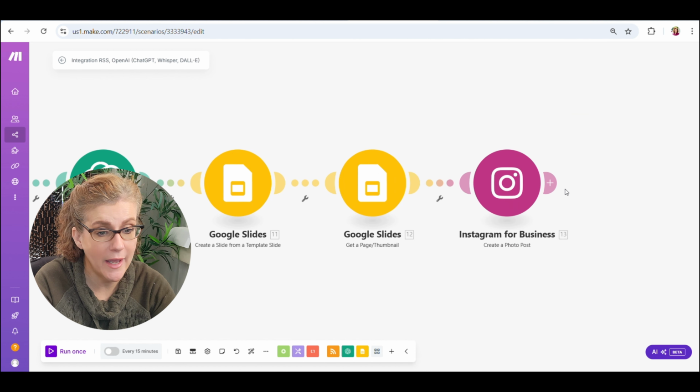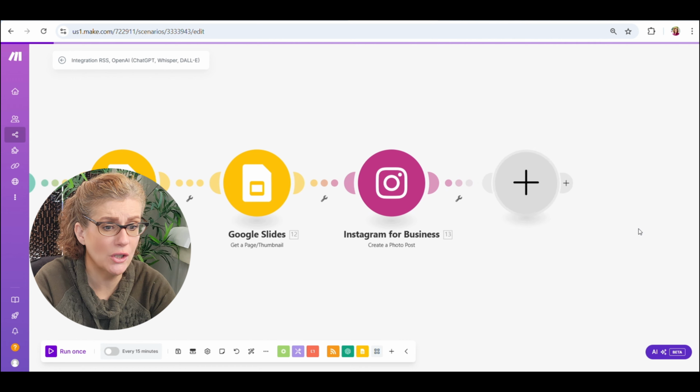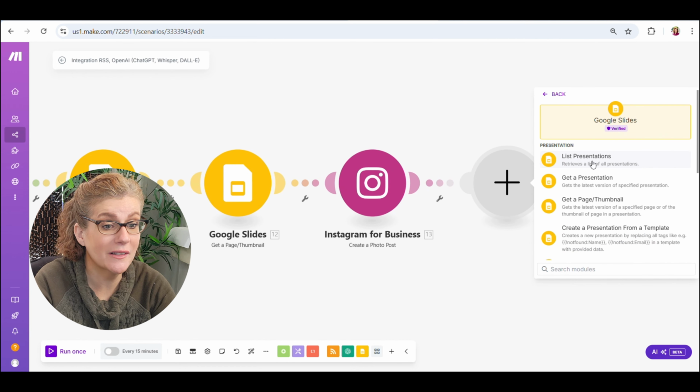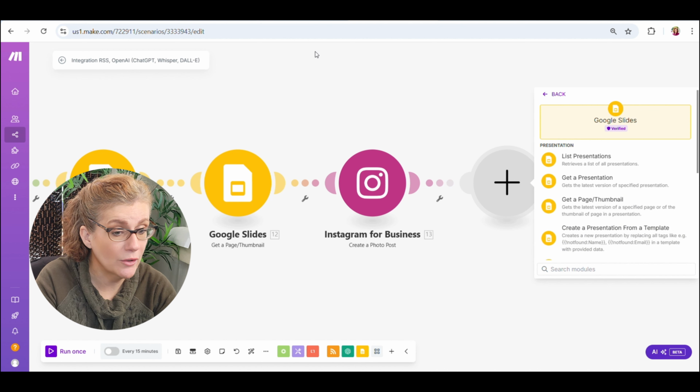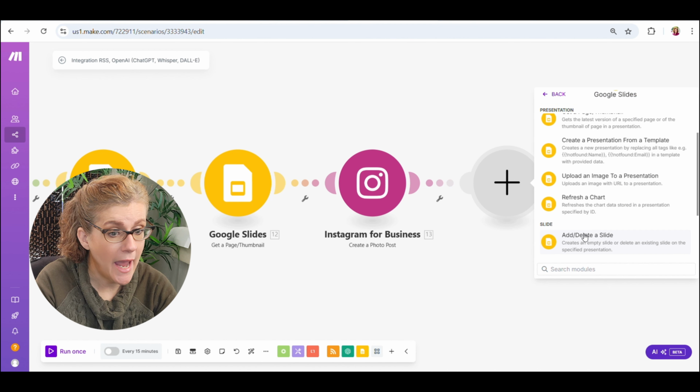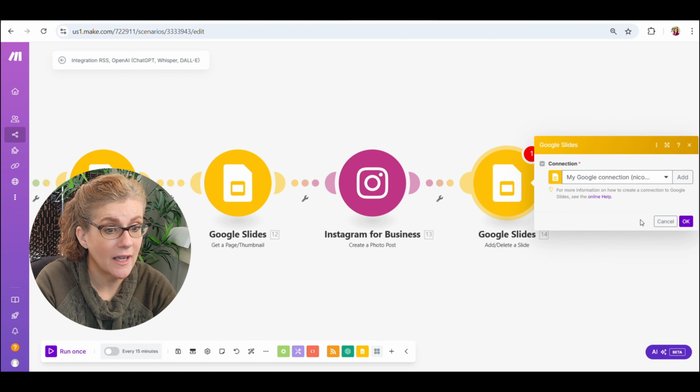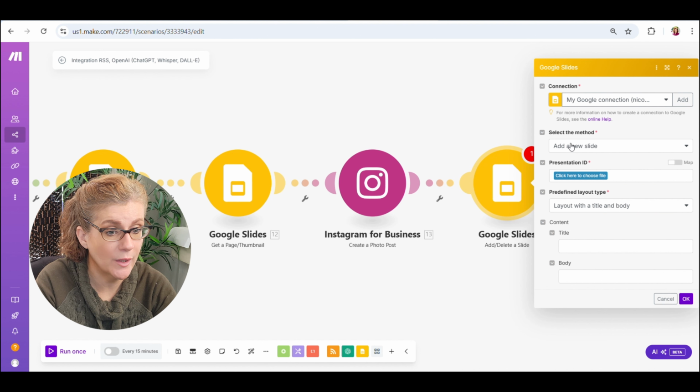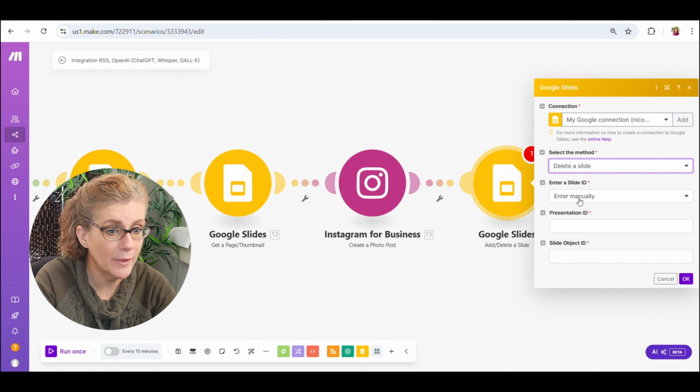So we click OK. And then what we need to do, this is really important, we need to actually delete the slide that we created from the template. So we have a Google slide, and it's going to be add, delete a slide. That's what we do here. Because we only want to have that initial template.